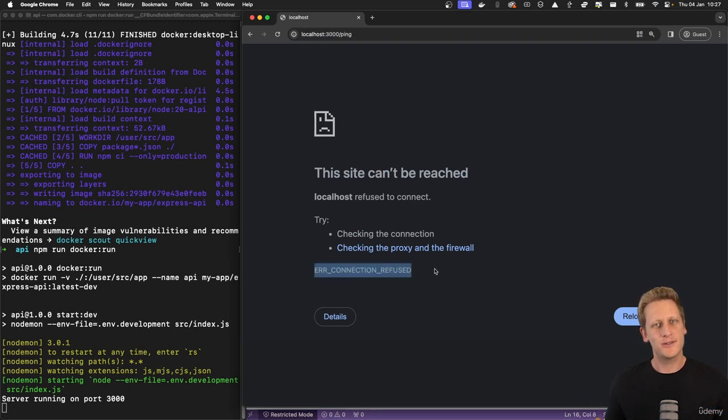And this was a specific error that we were leading to here. So we can introduce the concept of networks in Docker, and how we can adjust our Docker command to make use of networks to overcome this issue.